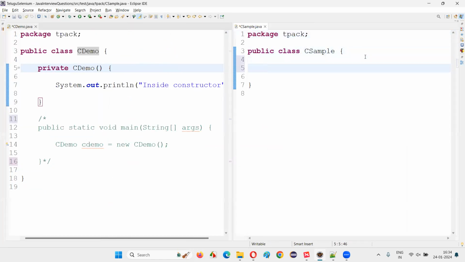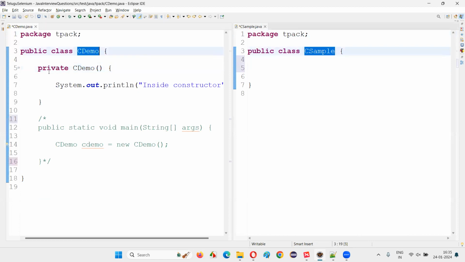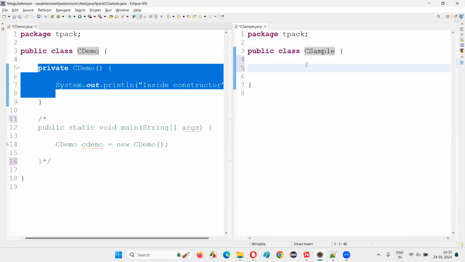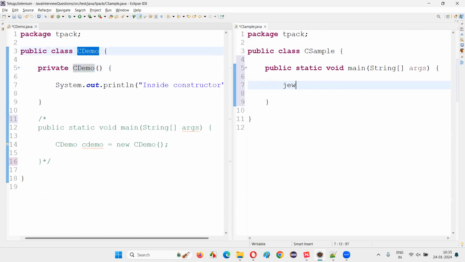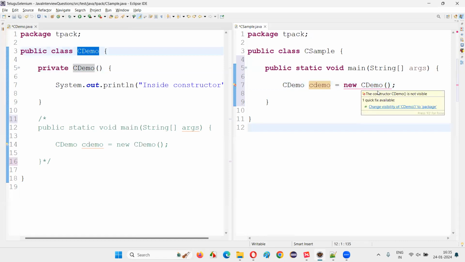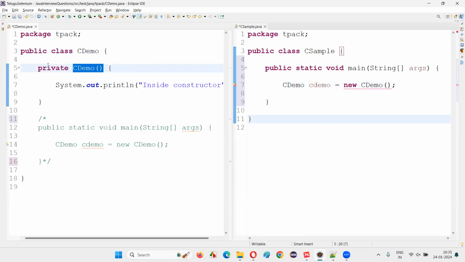Inside this CSample, which is outside the class, and this constructor is within the CDemo class. Within the main method, when I try to create an object for this class with new CDemo, from outside the class, what is happening? An error is coming. Why? The constructor CDemo is not visible, because the constructor of this class is specified with the private access modifier.